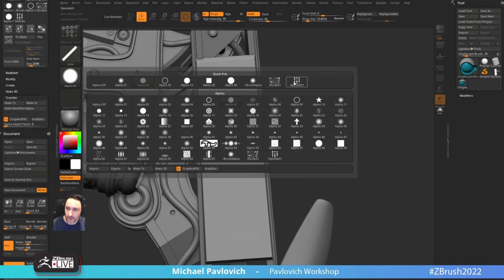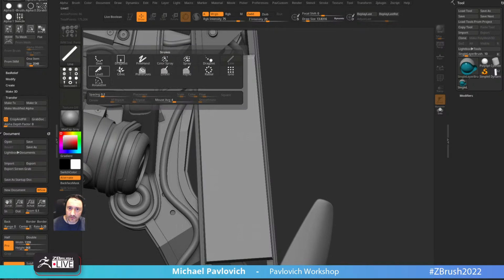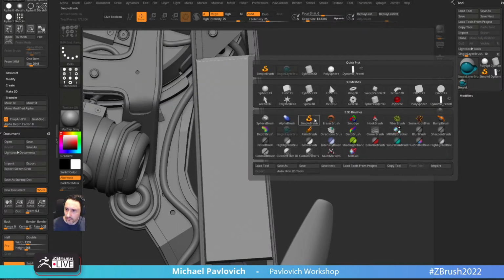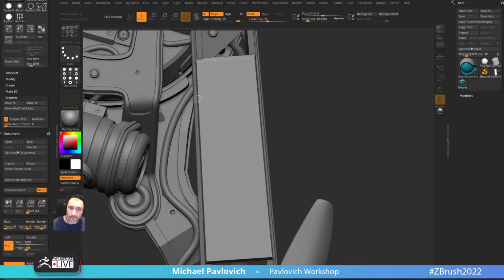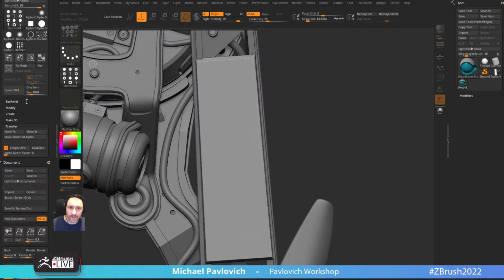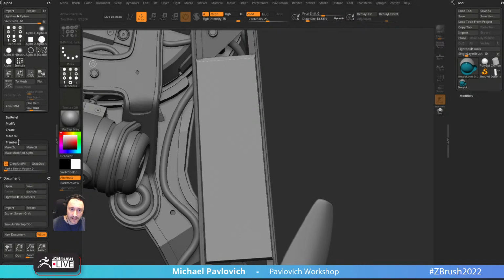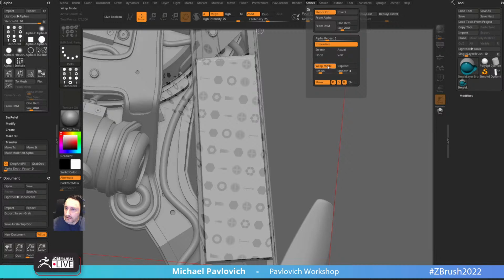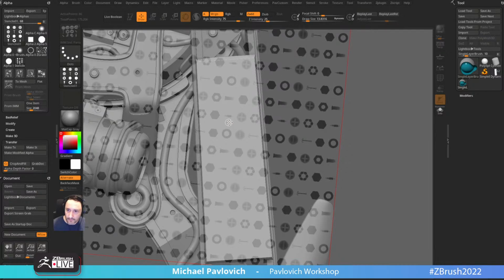So let's go in here to the alpha stencil. We'll switch this back to a draw stroke, single layer, or simple brush if we want to. We'll do single layer. We'll go back into stencil mode. So we've got this alpha selected. We're going to say Make Stencil. We're going to turn off wrap mode. And then we're going to hit the space bar.